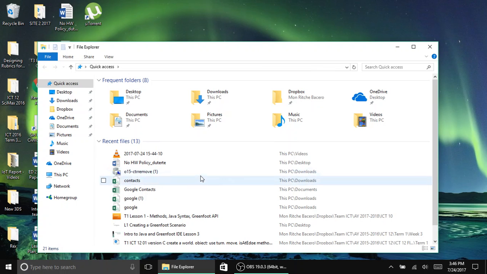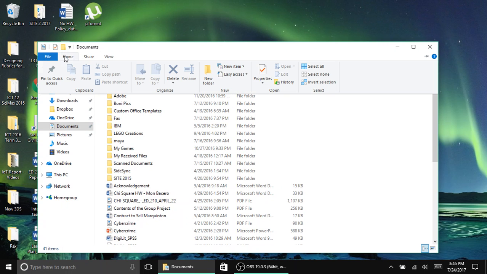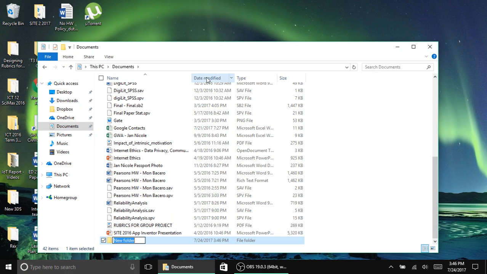And I want you to create a folder inside the Documents folder. Select Home, New Folder, and then type your section name. Preferably, I want it to be in this format. So let's say you are 10 Bonifacio. So type it this way.